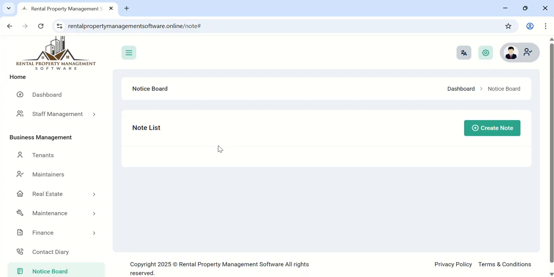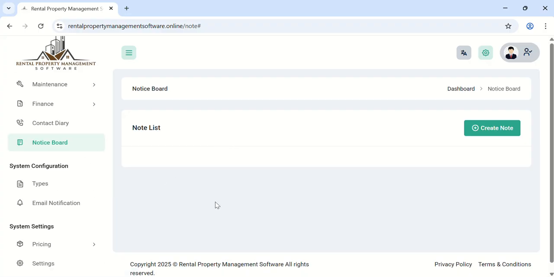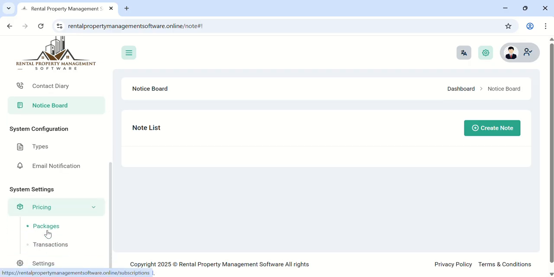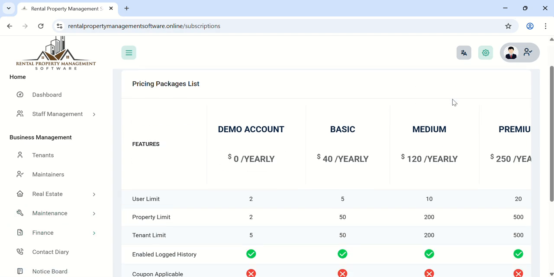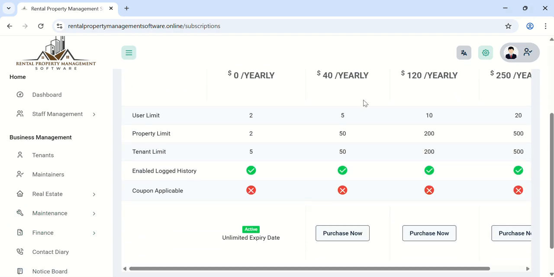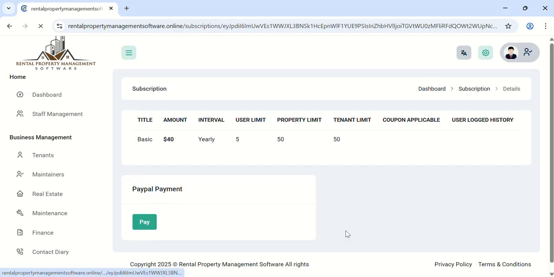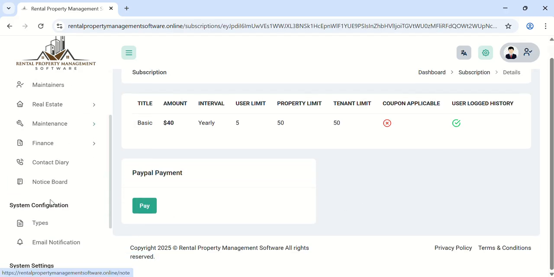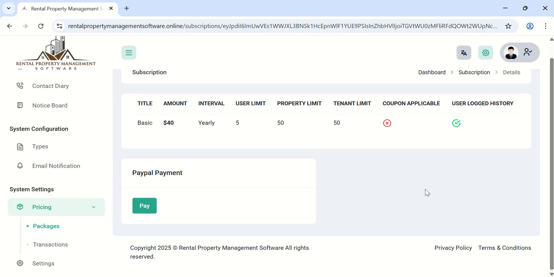Packages. This is where the system displays the available subscription packages from us and their respective pricing. On the main window, click Pricing, then Packages. After reviewing the demo, if you want to subscribe to any of our packages, click Purchase Now. Proceed to pay. Available payment options are bank and PayPal.